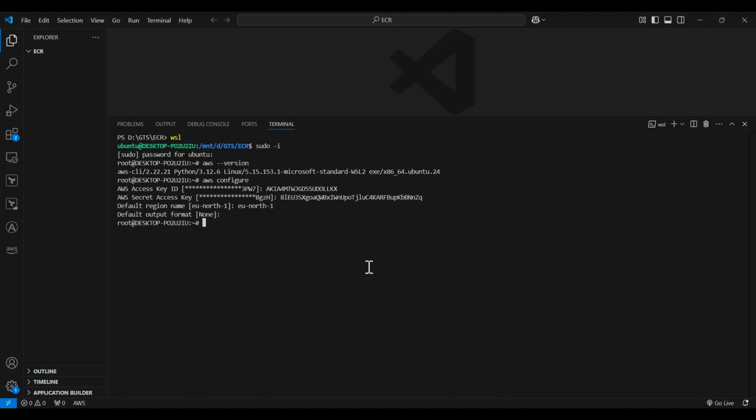The AWS access key ID is used to identify your AWS account, and the secret key is used to authenticate your identity, so keep it secret and safe. The default region is the AWS region you want to work with, like I have given eu-north-1. The default output format is the format for AWS CLI command output, and by default it is JSON. So, this is the command.